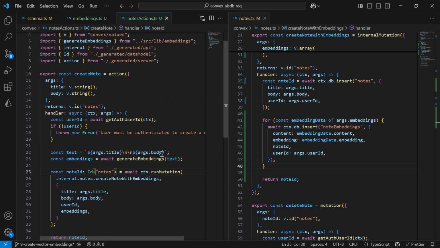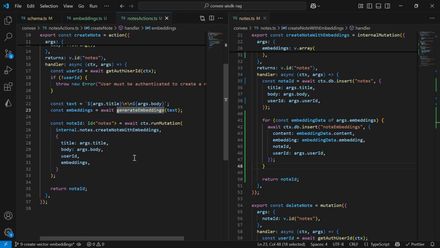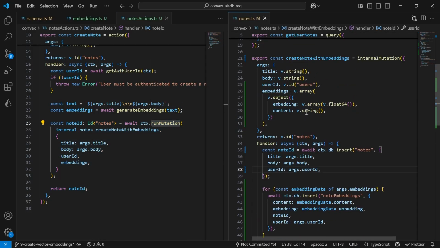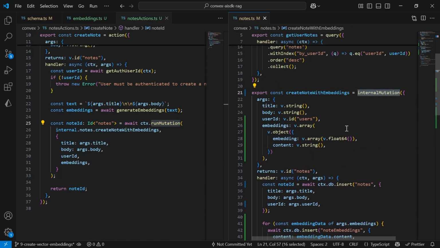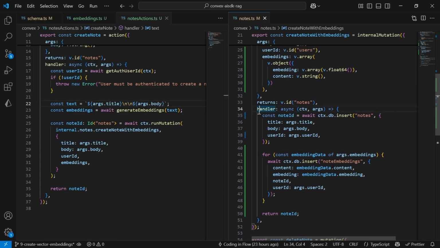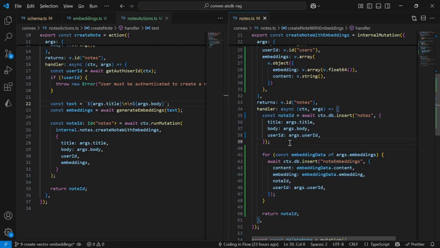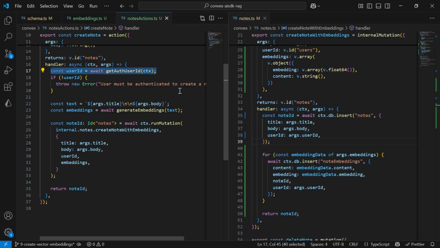So to recap, we changed create node from a regular mutation to an action because then we can call Node.js APIs like our embedding function. But to put the node and the embeddings into the database, we still call this mutation. But this is now an internal mutation, which means that we can only call it from other Convex functions. And this takes care of inserting the node and the embeddings into the database in a single transaction. So now everything is safe and should work properly.